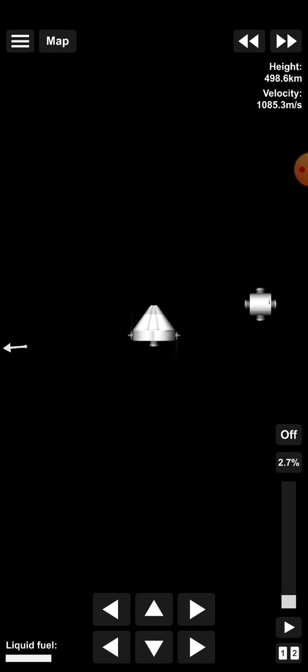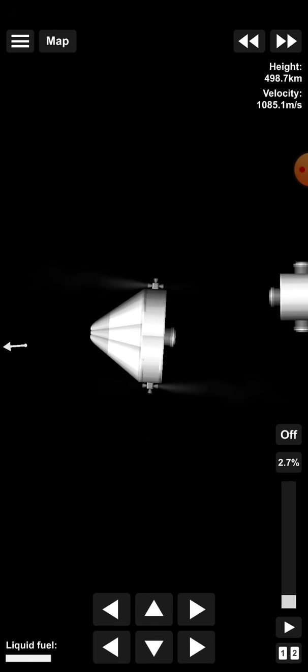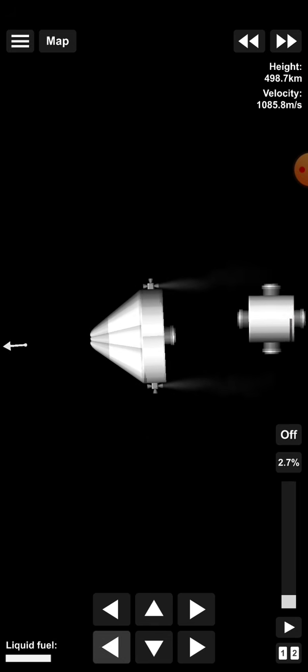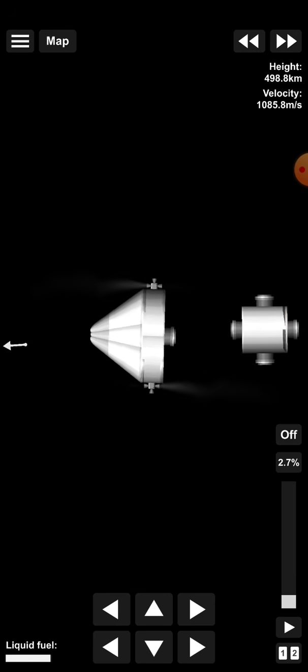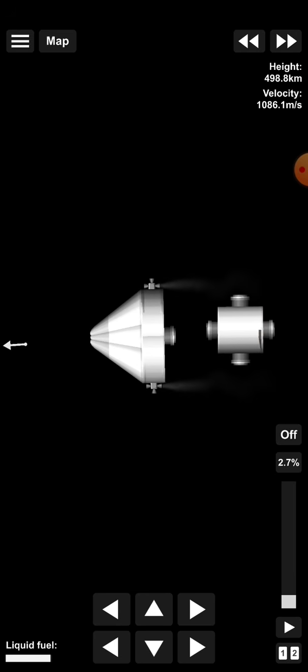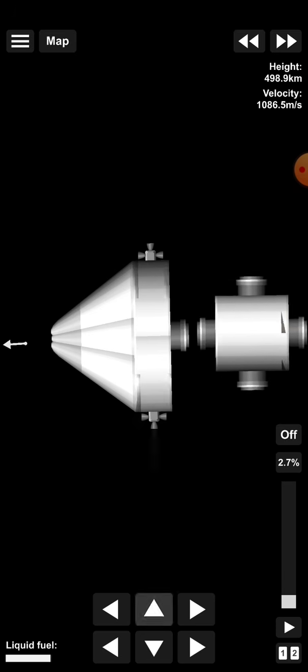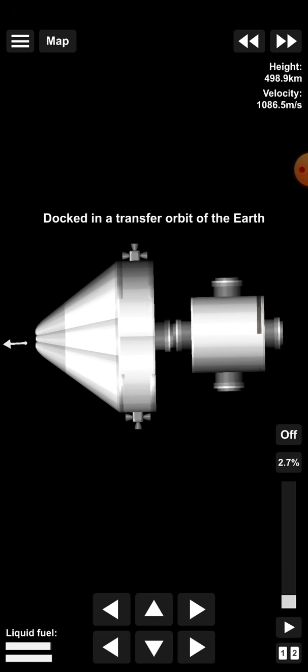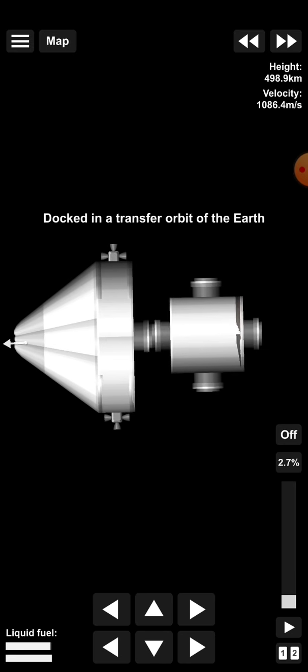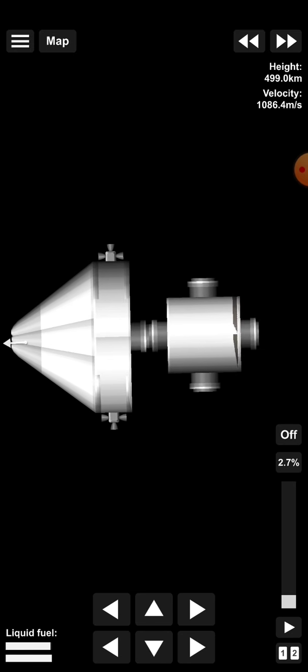And this way you can control it so that your docking port hits one of the other docking ports and then you'll connect. Of course, make sure you don't hit the other docking port too fast. So be careful when you're doing this. You can't be too slow when you hit it. So like this, and there we go. And now, as you can see, it says I have docked in a transfer orbit of the Earth.